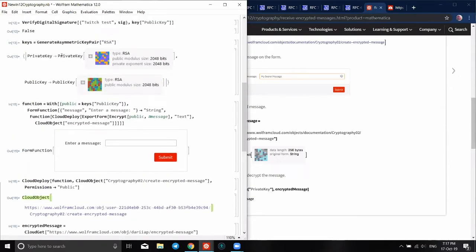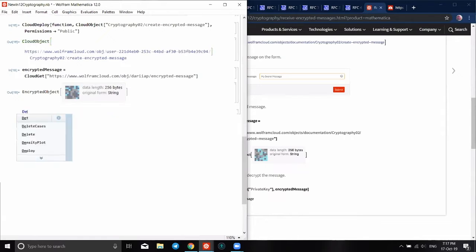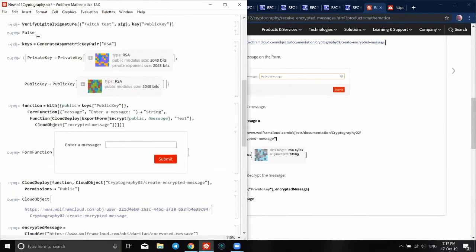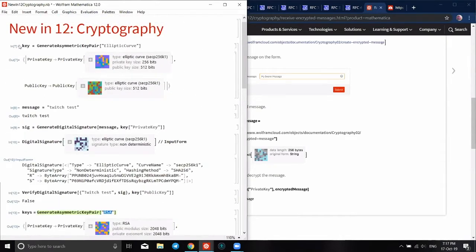For example, what we could do is we decrypt it with keys. And yes, we've got a test message. If you can see in this session, I have evaluated keys variable being RSA here, but before I have evaluated key variable being elliptic curve here.